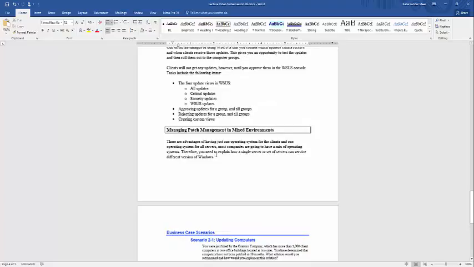Another benefit of WSUS is managing patch management in a mixed environment. So there are advantages to having just one OS for the clients and one OS for all servers. Most companies are going to have a mix of operating systems. Even in a small company, you might have one that's updated to Windows 10 and one that might be using Windows 7 still.